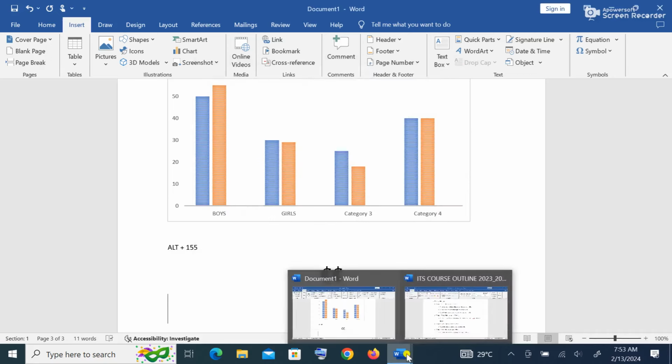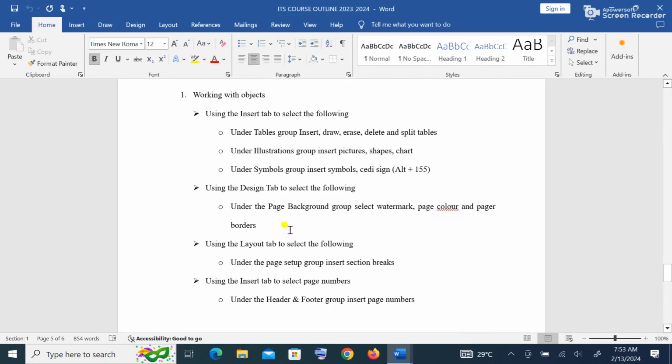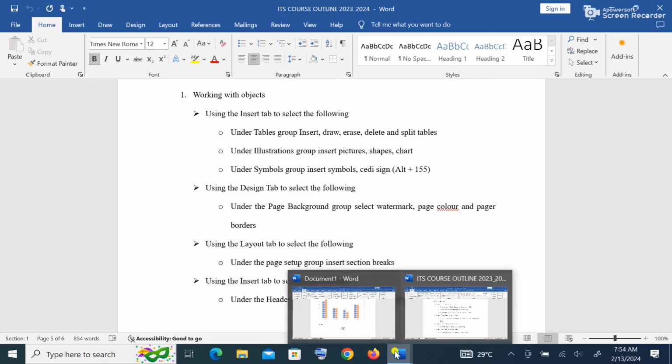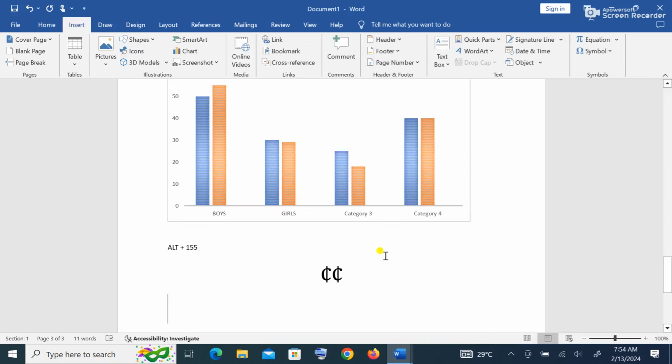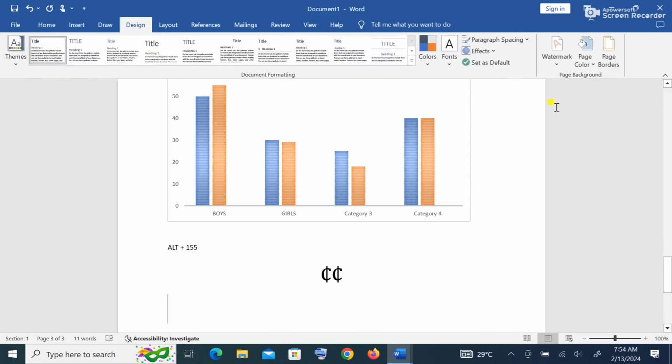The next item from our work is to move to the design tab, and then from the design tab we are going to go to the background group, insert a watermark, a page color, and a page border. So let's try that. Let's go back to our work and go to the design tab. So this is the design tab. I click on it, and then from there I go to the page background group.